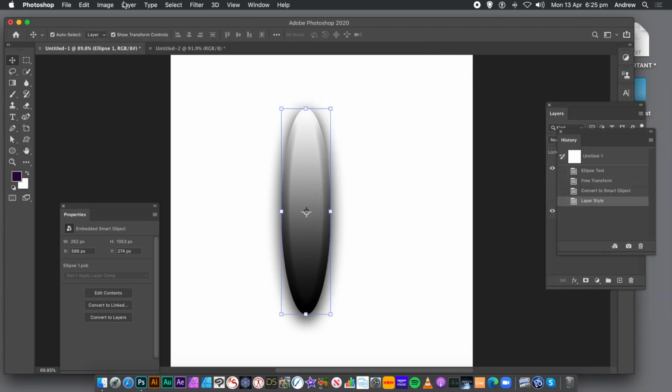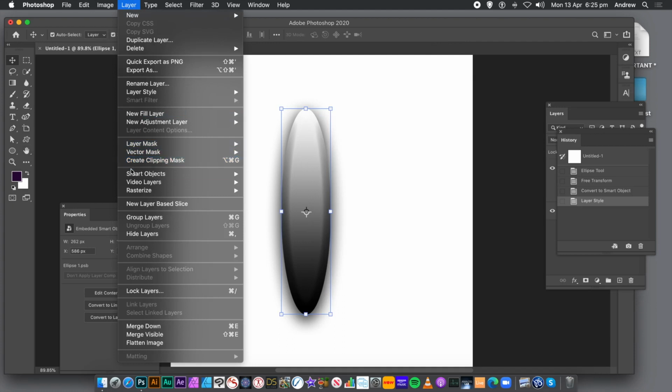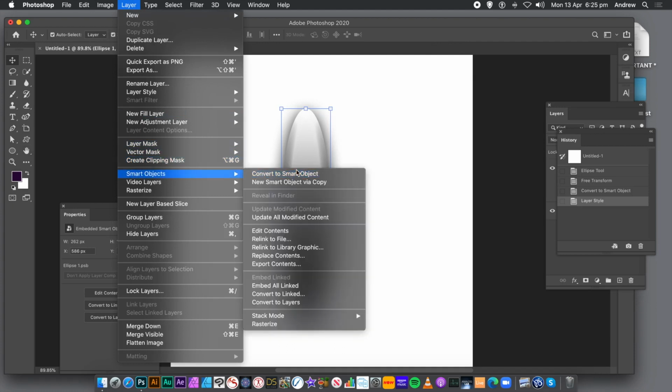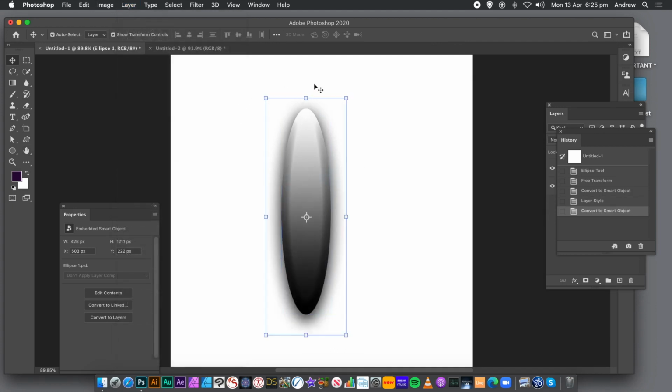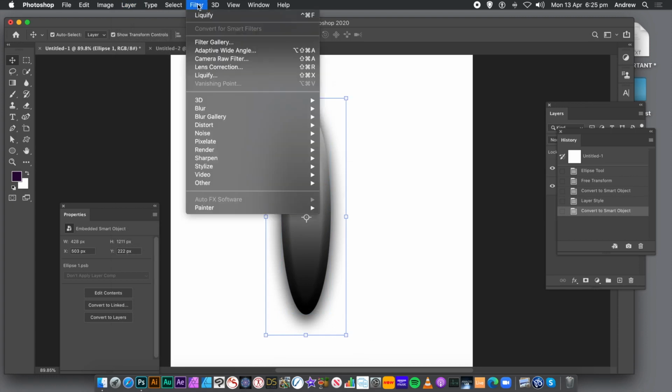And what I'm going to do, I'm going to convert that to a smart object. Again, you don't have to do that. I just like to do that because I like to come back to them and edit them at later points. What I then do, go to filter menu and then go down to Liquify.